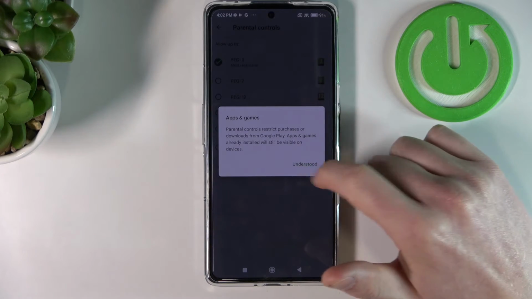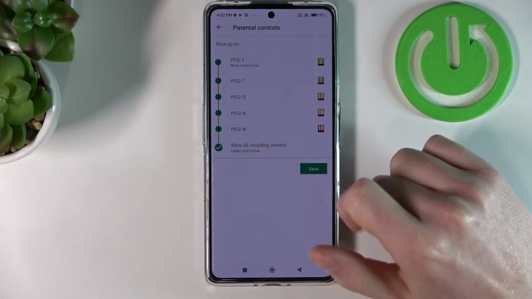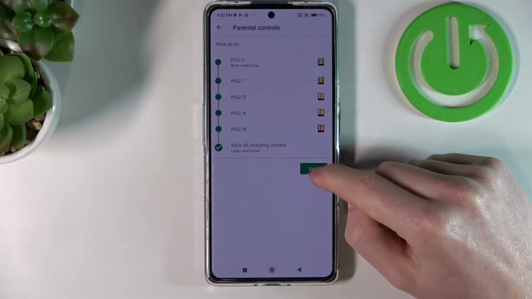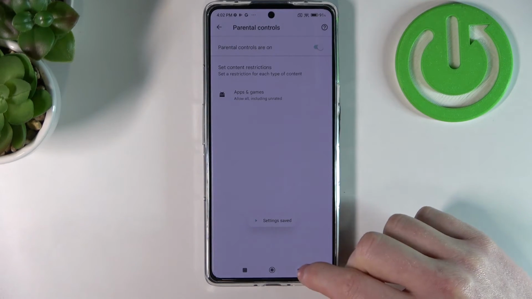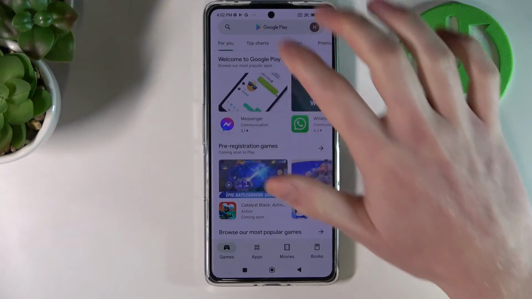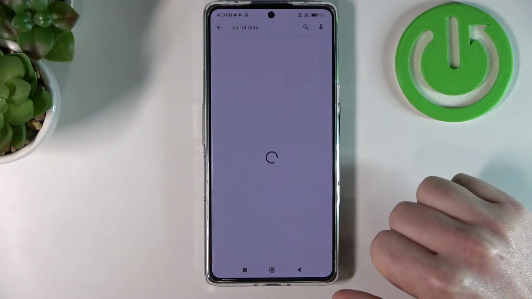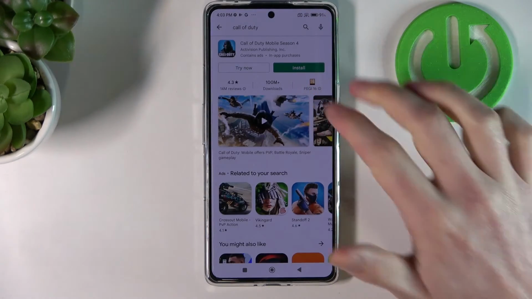The second way is to go for the apps and games, type in your PIN, click OK, and from here allow PEGI 18 or allow all including unrated. After that save the settings, go back, try looking for Call of Duty again, and it's here, we can install it.